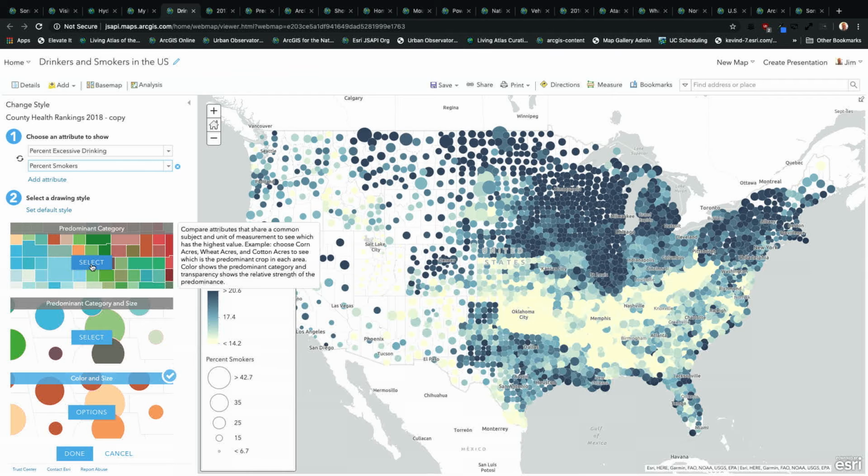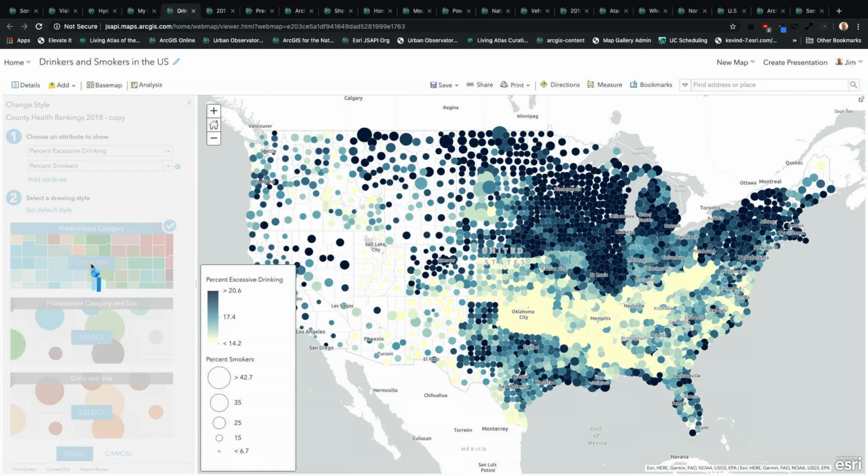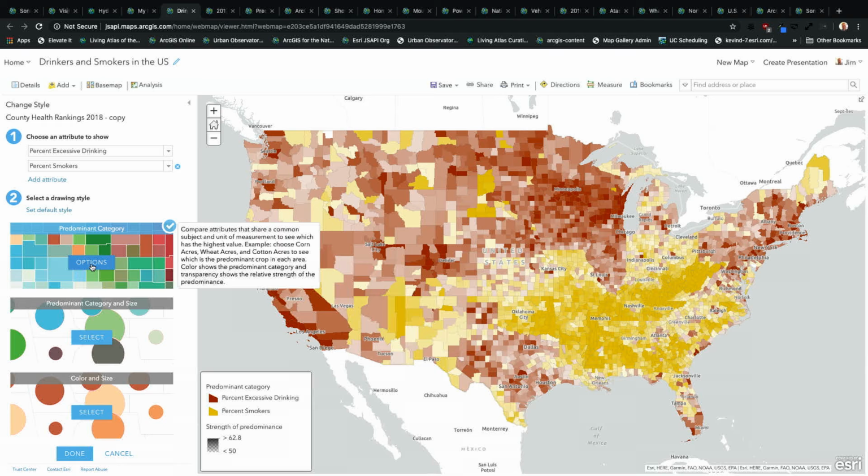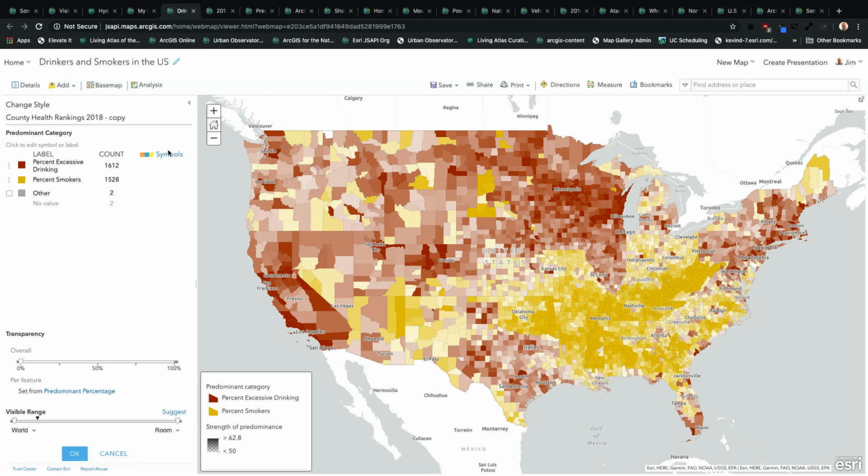I've heard about this predominance category style. I want to try this map style out. Oh, I get instant feedback. You see any signal in this map? Right away, right? There seems to be a relationship between the two things that I can actually go in and start to play with.